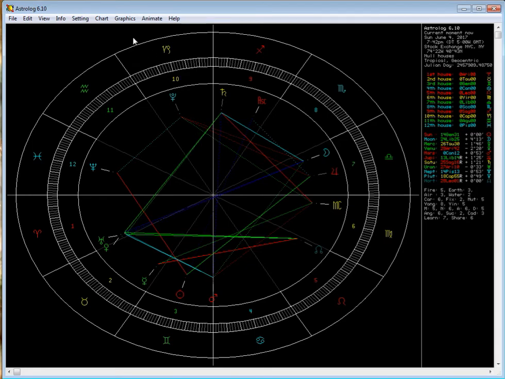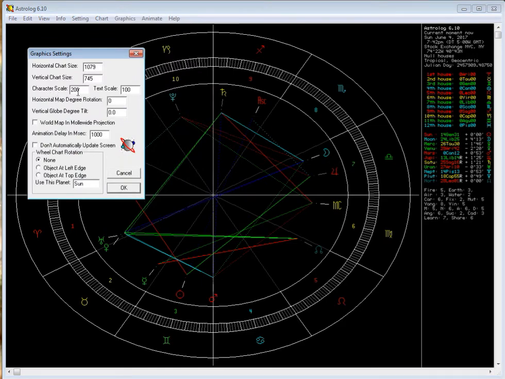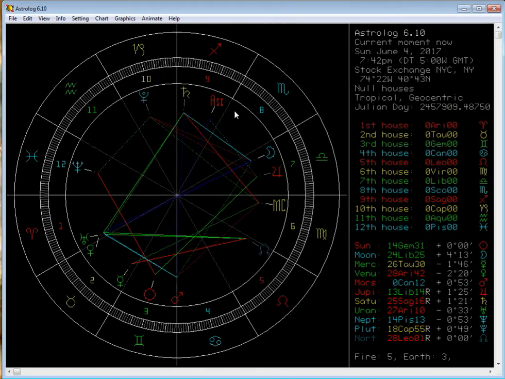The next thing I'm going to do is go to graphics and click on graphics settings and change the character scale from 200 to 300 and the text scale from 100 to 200. Now the characters are the glyphs right here for the signs and the planets and stuff, and the text obviously is all this stuff over here. Click OK, and then it's going to make it a lot easier to see. We can see the text right here and everything.